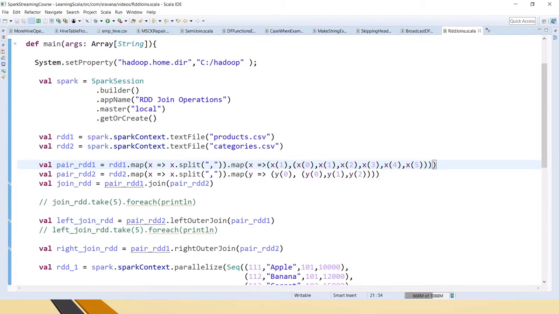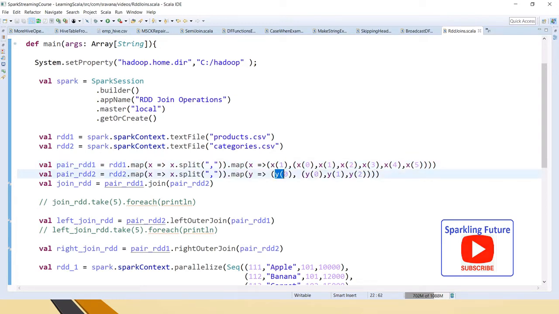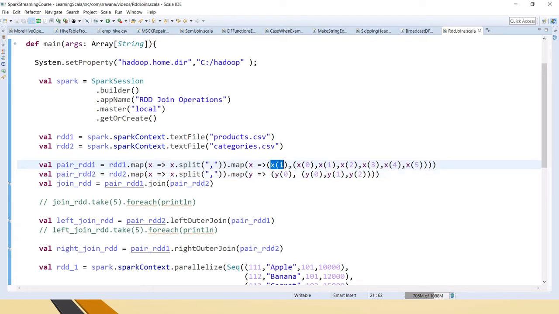So I'm saying that for each element you create a paired RDD with x of 1 as the key. This is the product category ID, and this is the category ID in the files. You take this as the key and the rest as the values. Similarly, from the second RDD, which is the categories.csv, you take y of 0, which is the category ID, as the key, and the rest of the values as values.